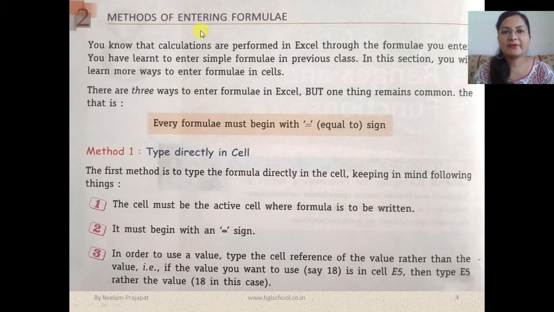So first of all, methods of entering the formula. How can we enter the formula? It will always start with the equal to symbol. The cell must be active, so first we have to select the cell to make it active. When we select the cell, its boundary will become dark. Then we have to write equal to.